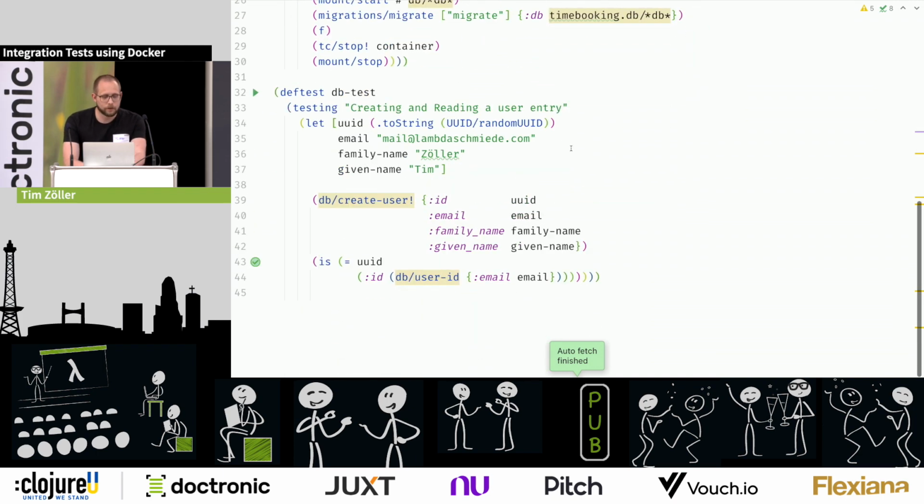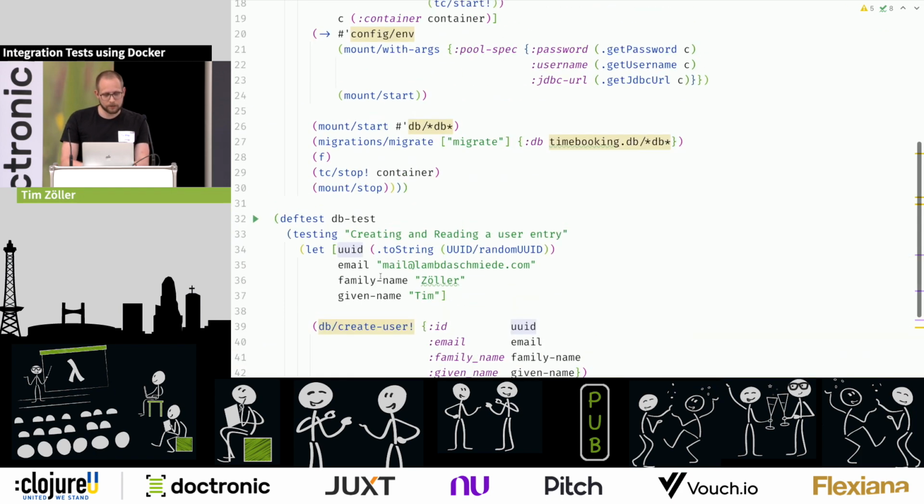And here we have an integration test with dev test. We are creating some values here, and we test db/createUser, which probably stores a user in the DB. And we say if the UUID of db get by user ID via email is the same, then we have proven that we stored the user into the database, we loaded it again, and the data is as expected. So how to set up the database?